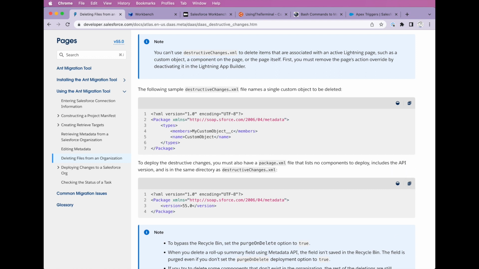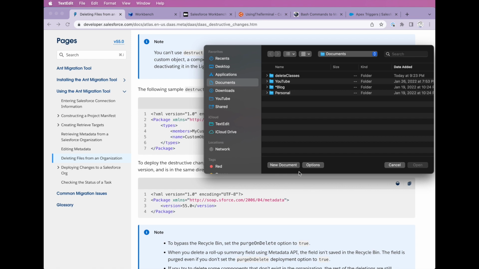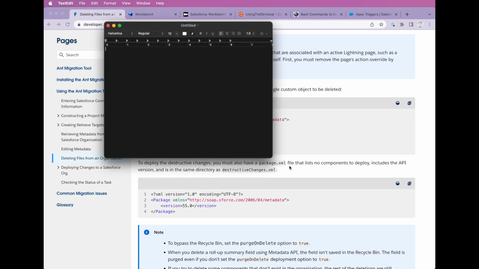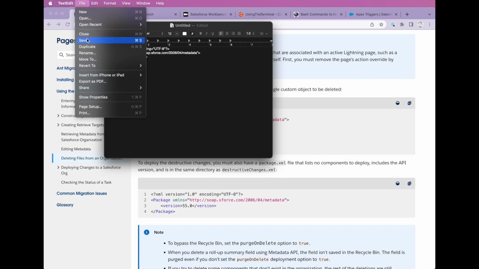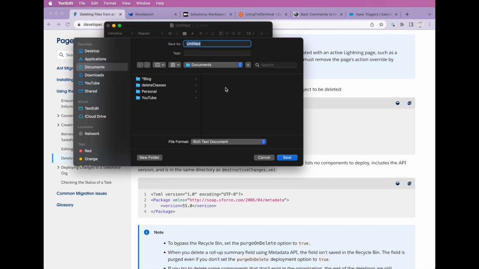And then if you're using Windows, you'll want to open Notepad for this step. If you're using Mac, use Text Edit, which I will open right now. And then I'll just paste that code here and save as package.xml. And remember to save it in that folder that you just created.